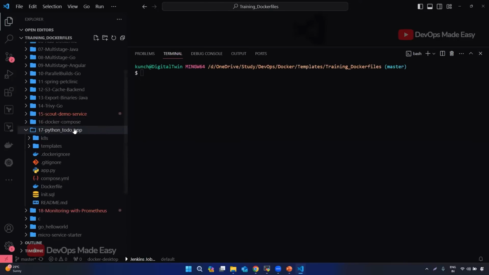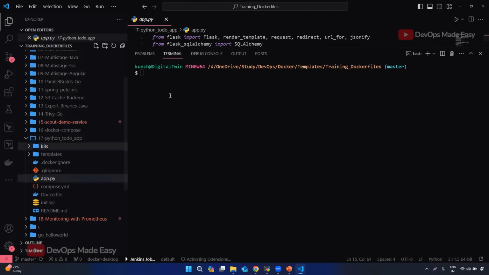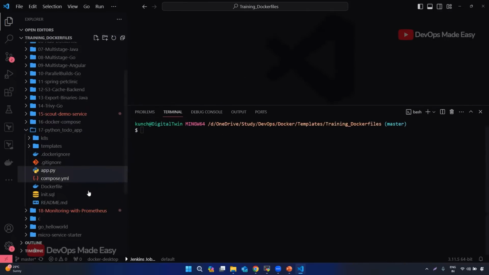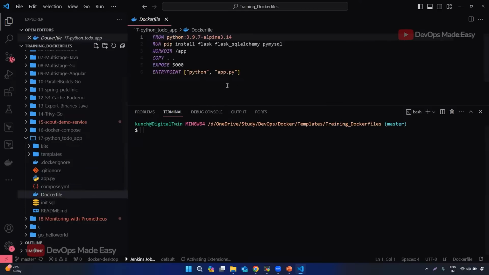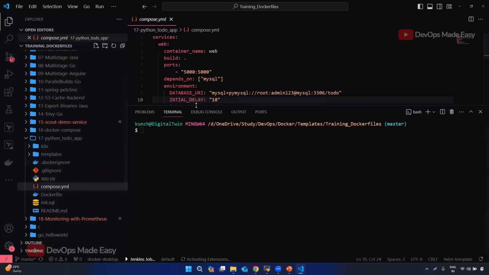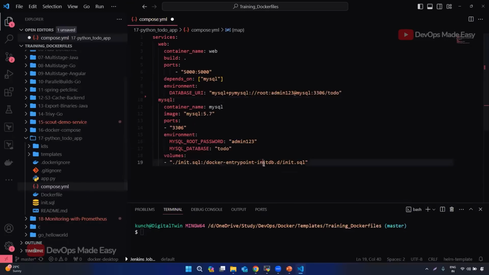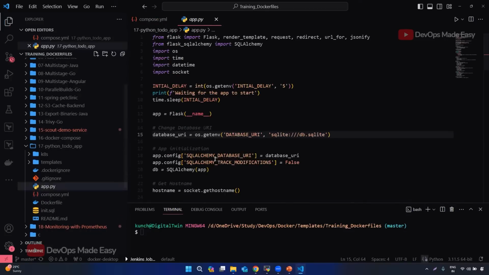Now, the compose file I have is for a Python to-do application. There is this app.py file for my application, and then there is this Dockerfile that will build my application. Now, how I wrote the compose file, you know, just wait for a second, guys. I think I need to make some quick changes.